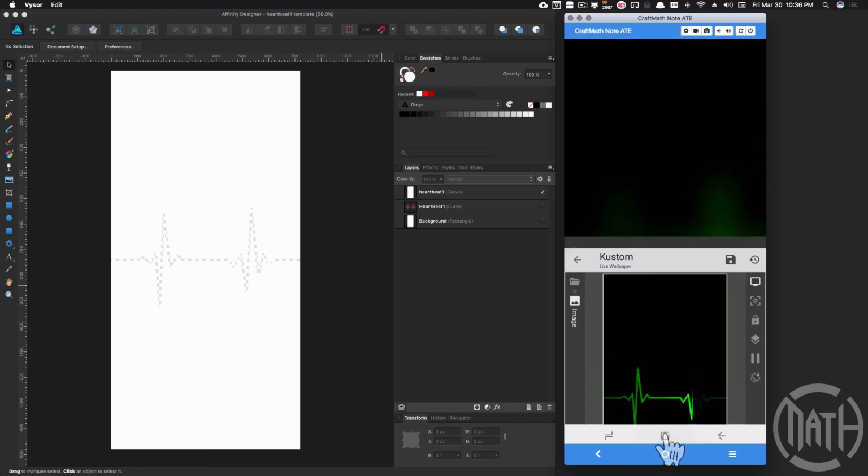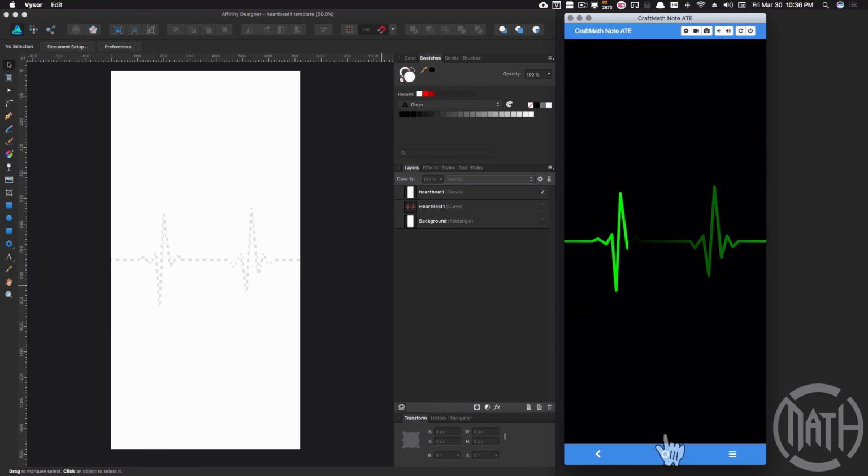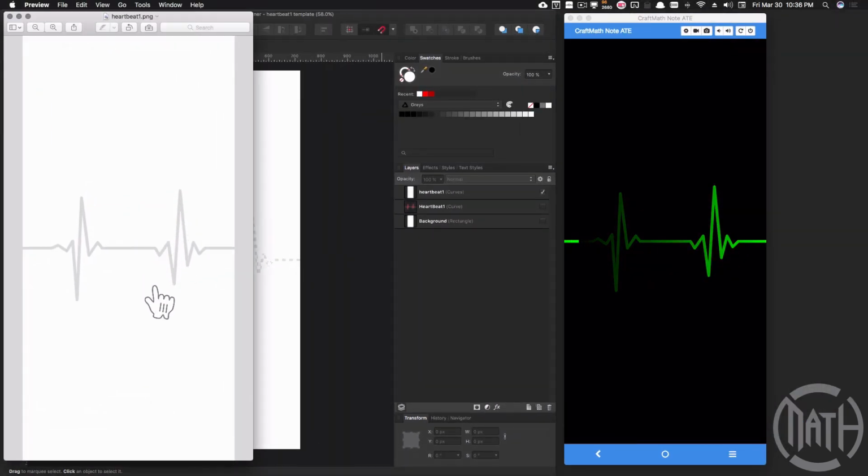Let's go back to the home screen. And so pick this up from the free wallpapers folder if you want. If you want to mess around with the Affinity Designer file, maybe you want to make your lines taller or shorter, or maybe you want to move them up, the file's there. If you want to get the original image that you see here, feel free to pick that up. Whatever you want to do, enjoy it.